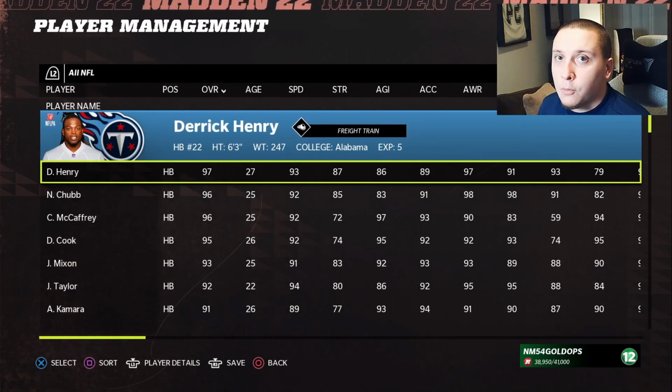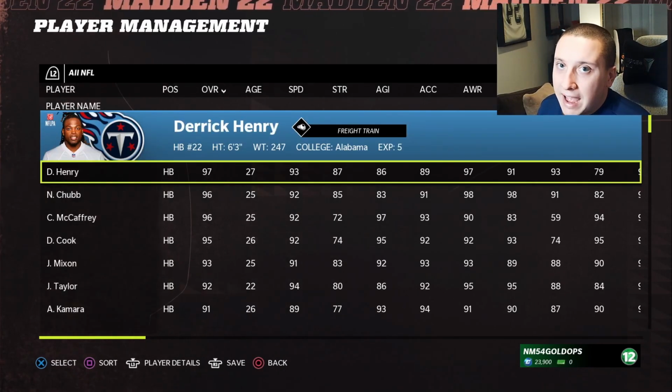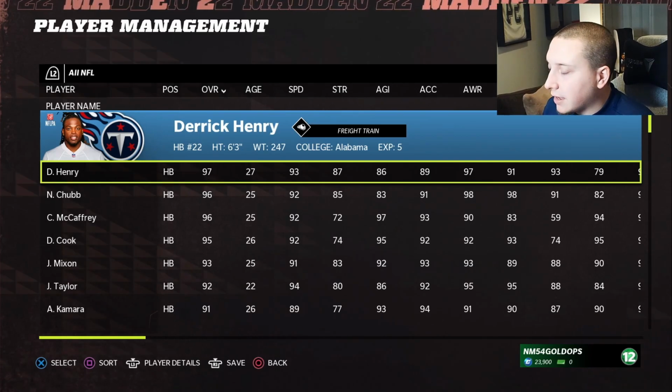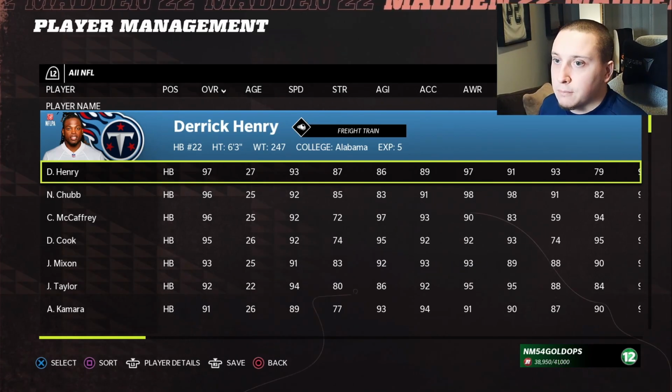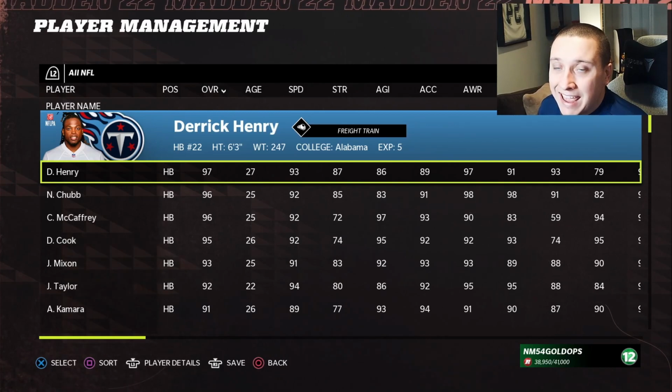The next thing that I want to talk about is player brackets. I want to talk about the fact that most of the starting players within the game are going to be an 80 or above.